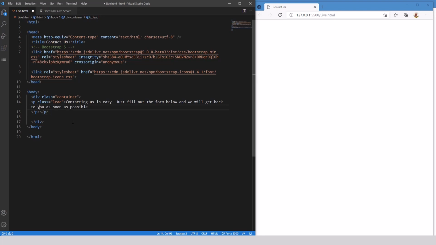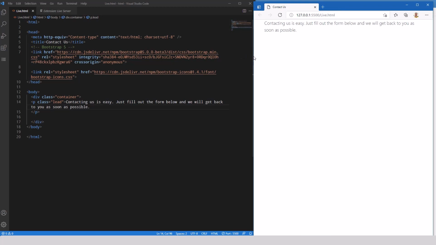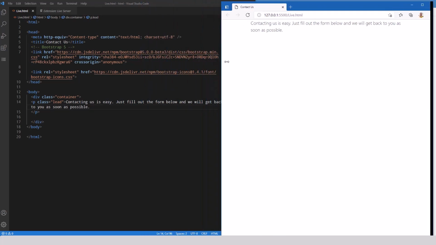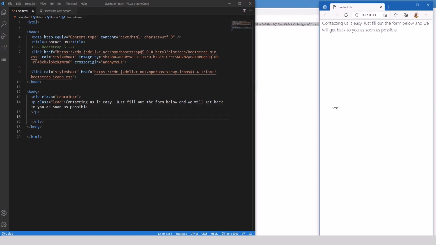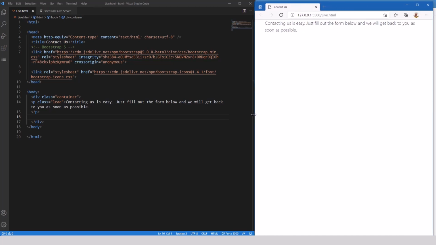For example, "Contacting us is easy. Just fill out the form below and we'll get back to you as soon as possible." So that's what we're going to use. Now as I save this using Control S, you see that our page already is there and it is responsive. So let's keep it like this on the low resolution. This really gives us the view for different devices. For example, this would be the iPhone most likely, and if we keep going bigger, this is most likely the iPad, and this is almost desktop size.